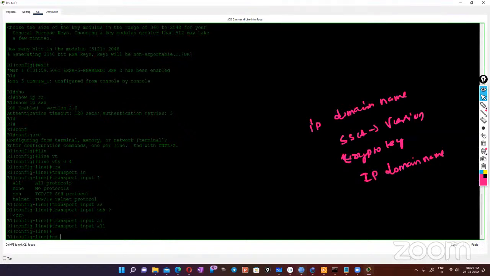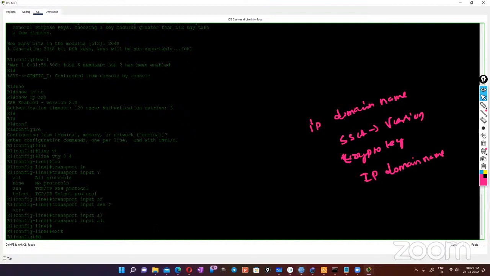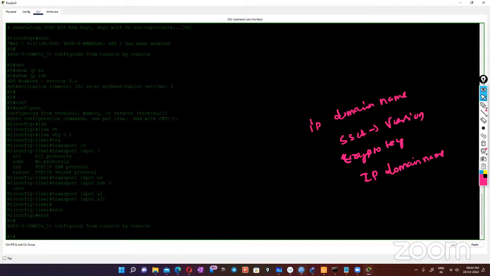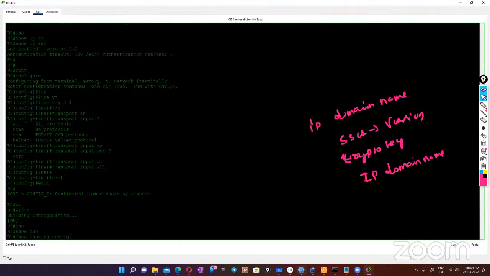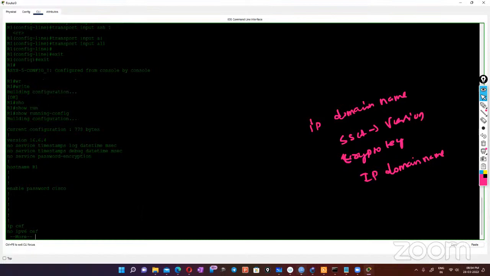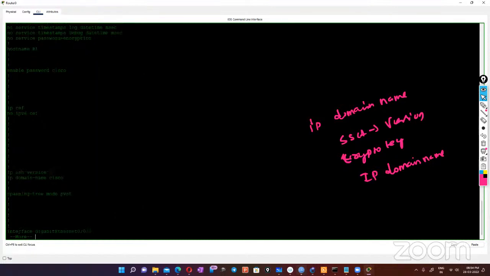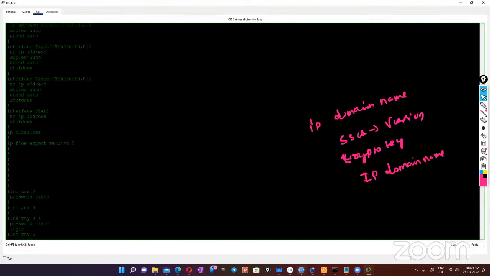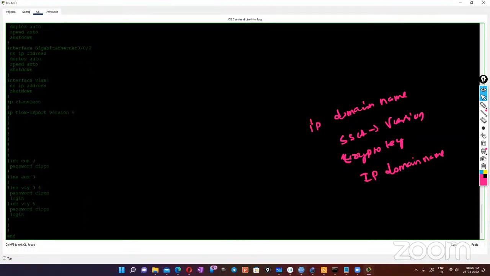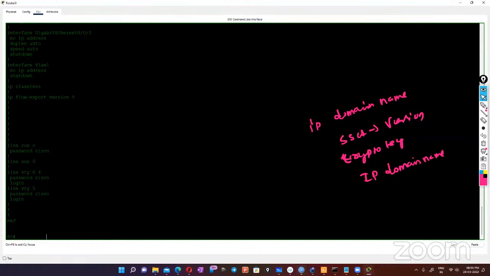Both are done. I'm going to save the config, giving write memory. Save my config. How do I check that? Show running. Because whenever I log in to the device, it will always be in the running config. I think this has some limitations, that it's not showing up here.